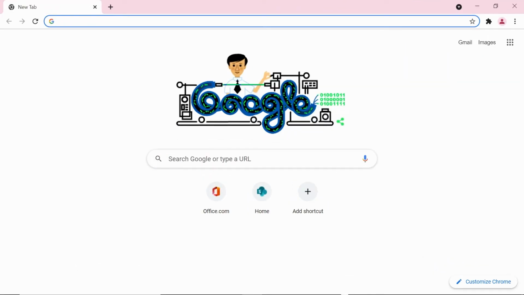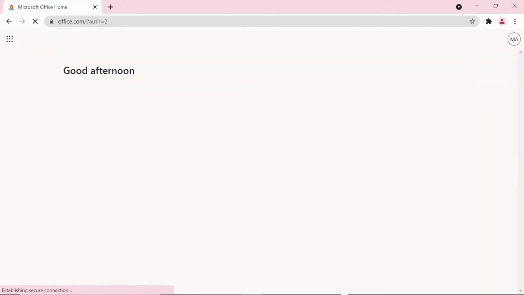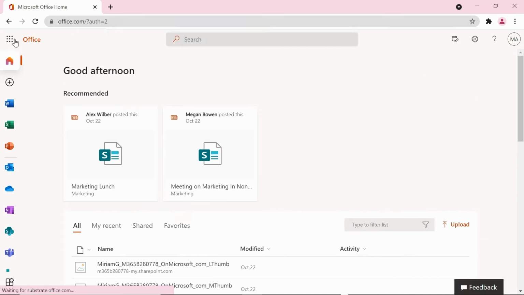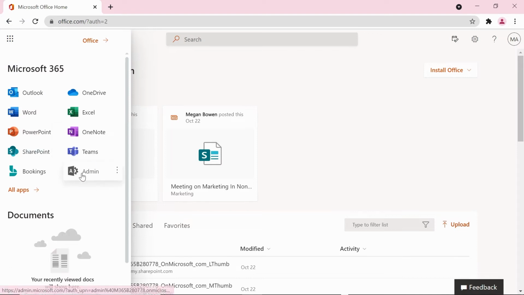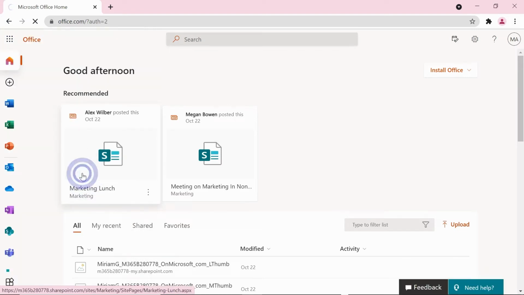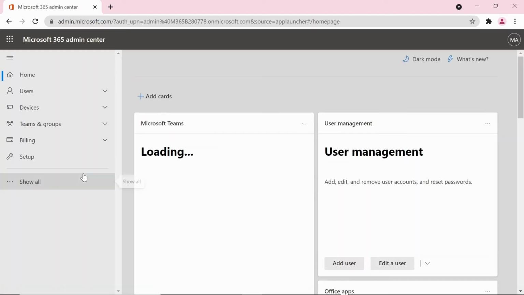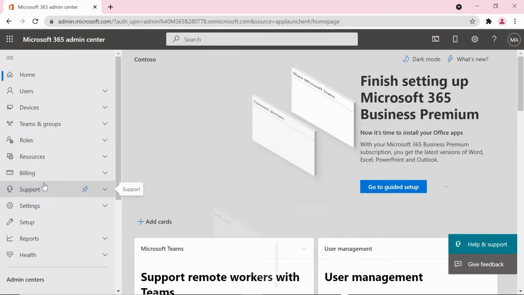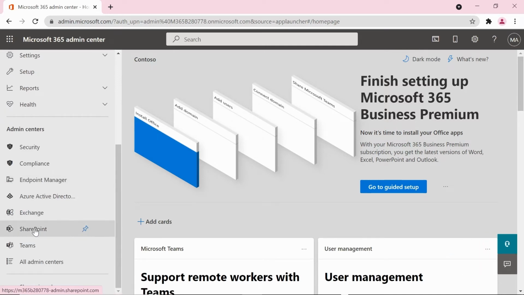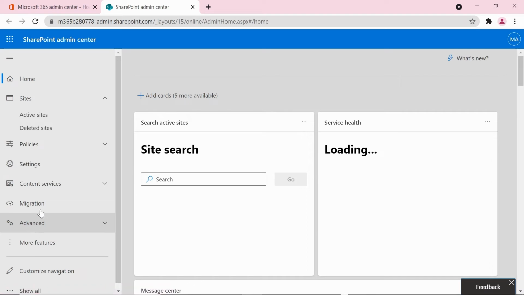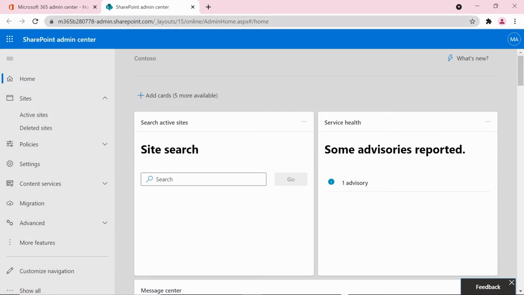Log in to your Office.com page with an administrator account and click here to open the app launcher. Select Admin to access your Office 365 Admin Center. From the Admin Center side menu, click the Show All button and choose SharePoint. You will now be redirected to the SharePoint Admin Center. Please note that you need to have global SharePoint admin permissions to access this page.